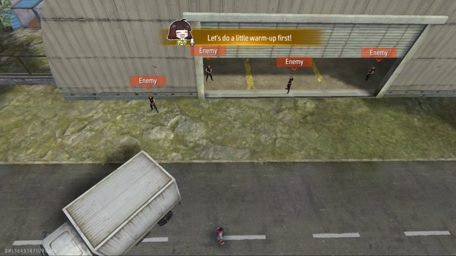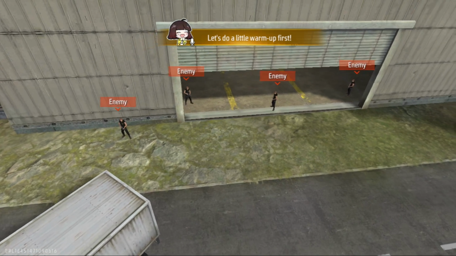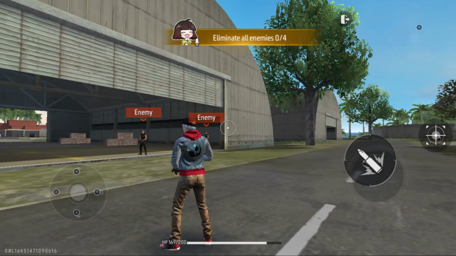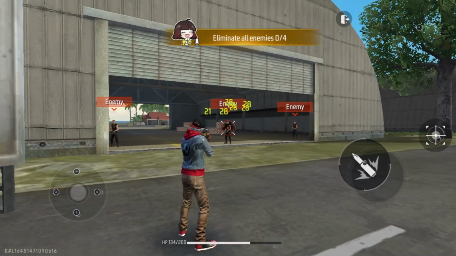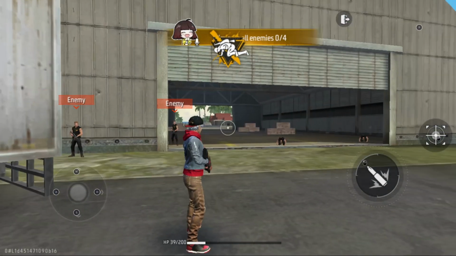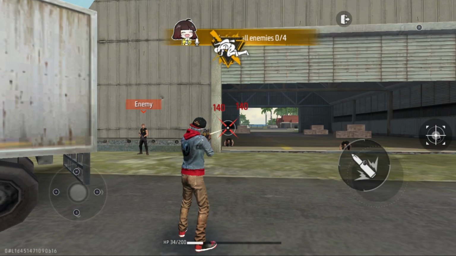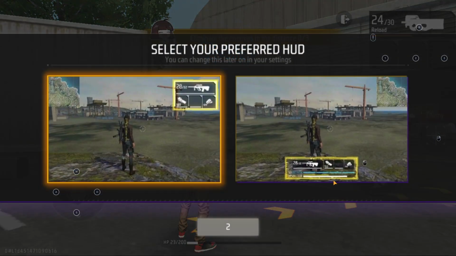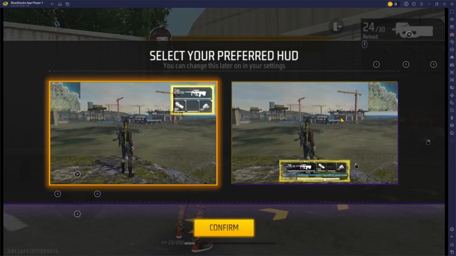Welcome to Kelly's Combat Challenge. Let's see how fast you can take down the enemies. Rotate your screen to find enemies and shoot when the crosshairs change color. Amazing skill. Choose the HUD that matches your style.